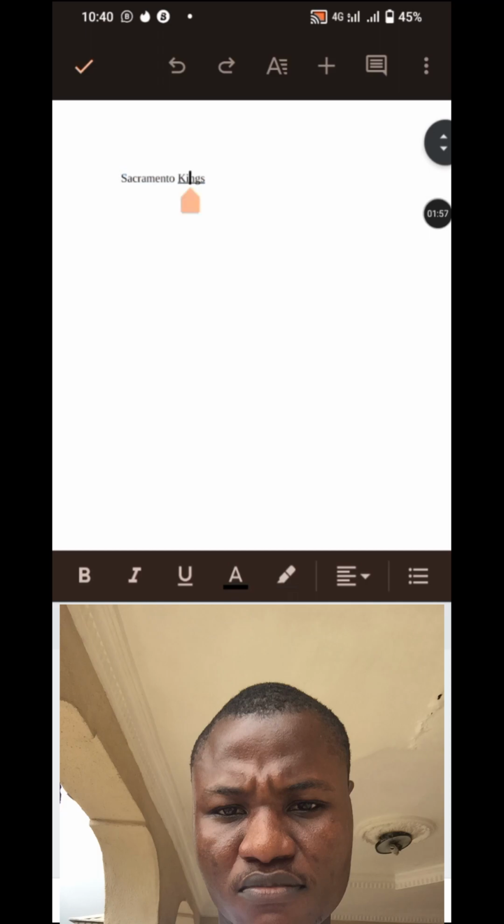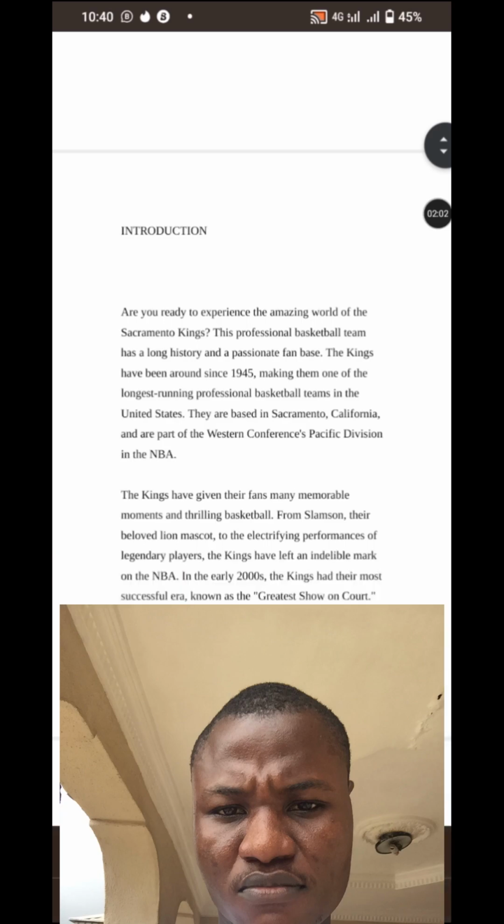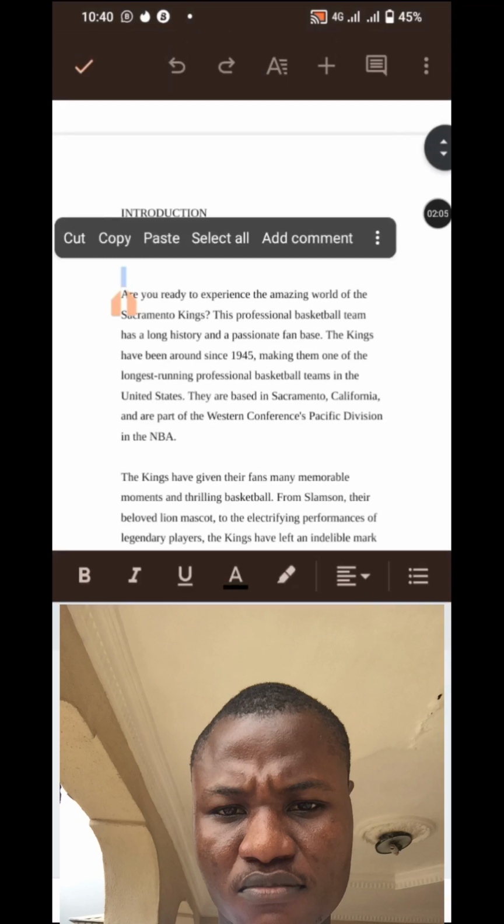Okay, so click anywhere so that the highlighted area can go. So let us format our book now. The first one is the introduction.